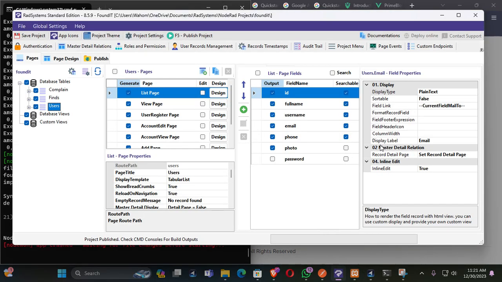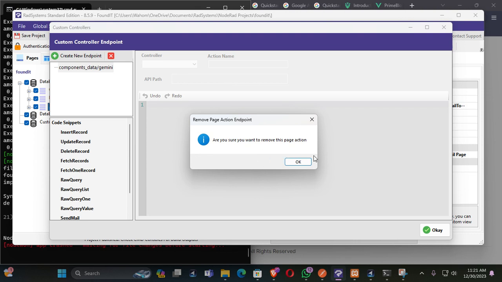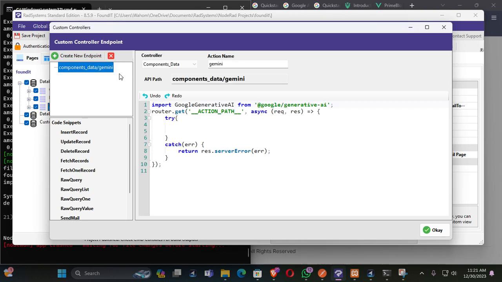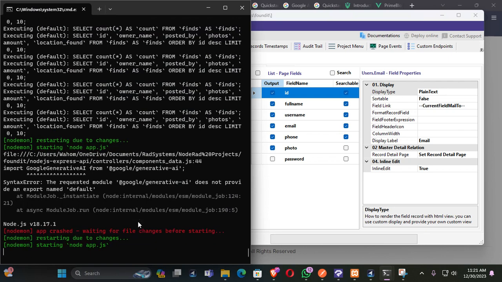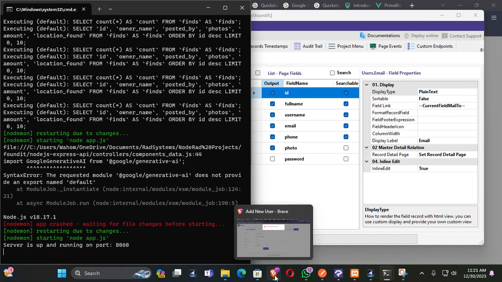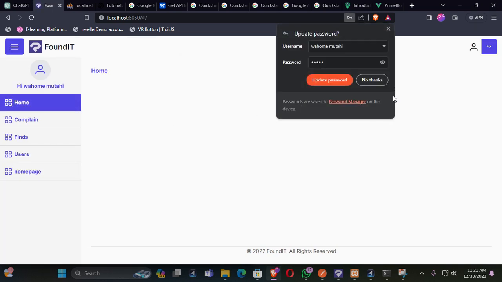So what I'm going to do is remove that custom endpoint for now. Do I need to remove it? Nope. Let me just remove it from here. Okay, submit, and that should fix it. Right, submit. There you go.